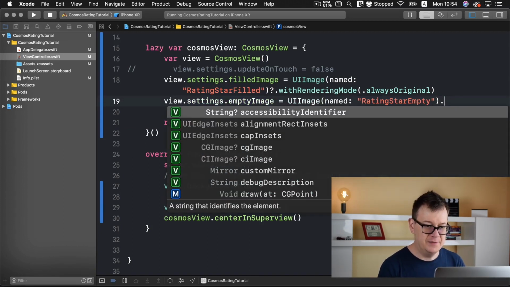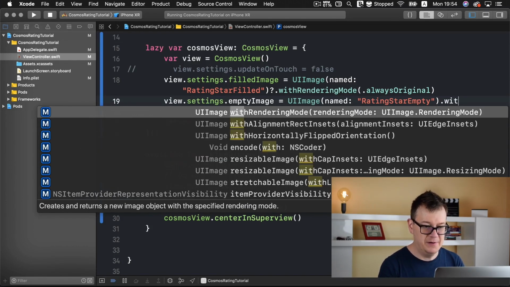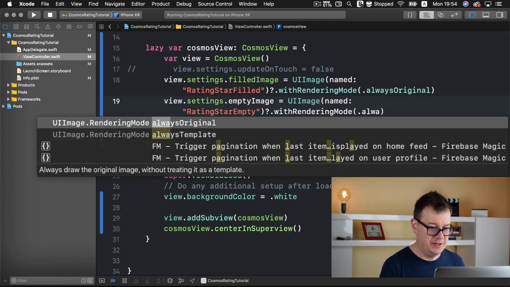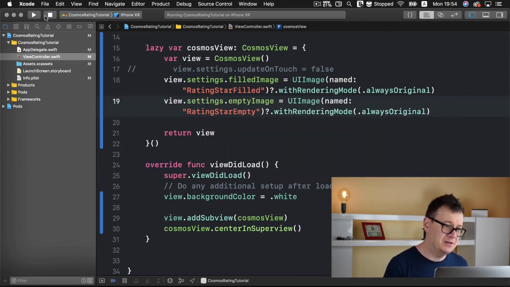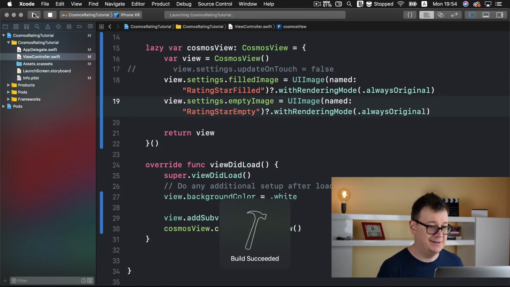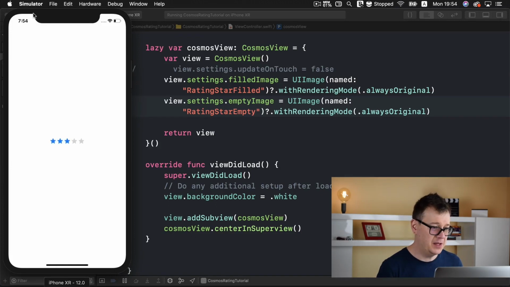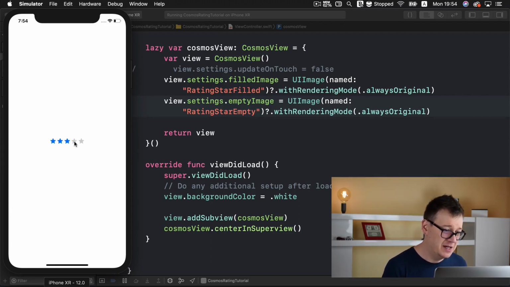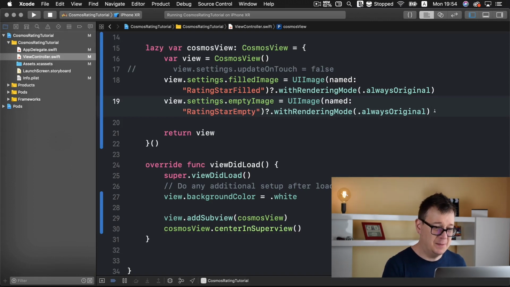And of course, again, this will be with rendering mode dot always original. Okay, let's build and run our project now and see how the customization has changed. Okay, here we go. Great, we have our filled stars and we have our empty stars. And of course, because we have commented out that update on touch, we can now update our rating. Great.